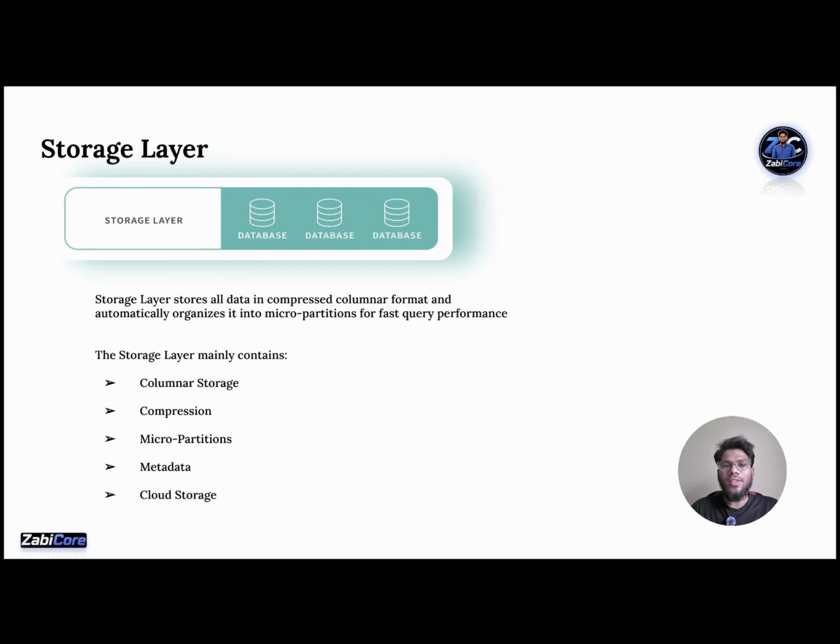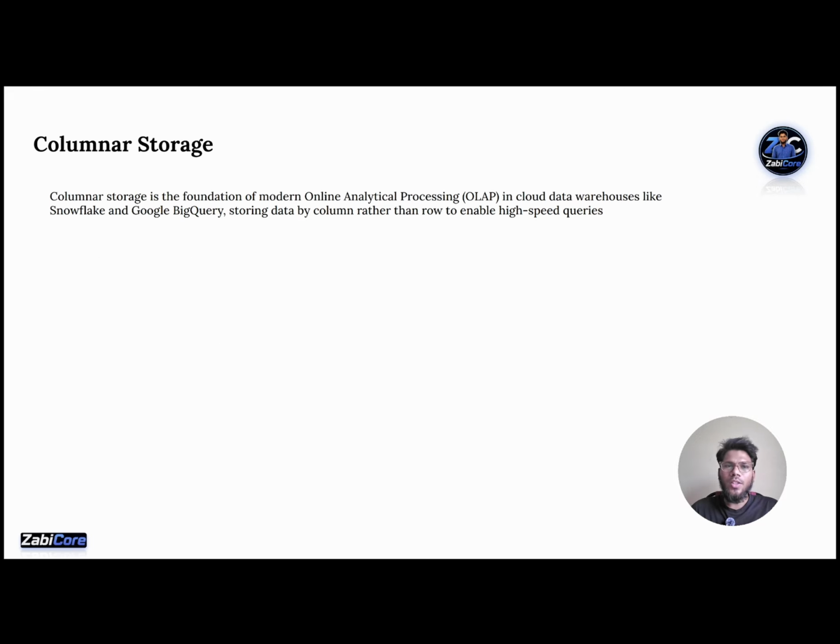Let's discuss what columnar is and how data will be stored in Snowflake. Whenever you want to analyze an extremely large amount of data, columnar storage is the best practice. We can store our data in the columnar format, which is the best format to analyze large amounts of data.